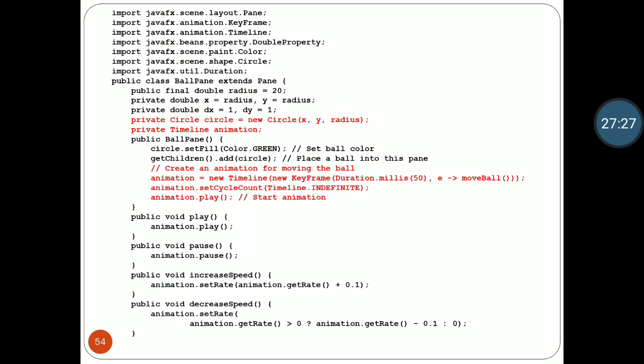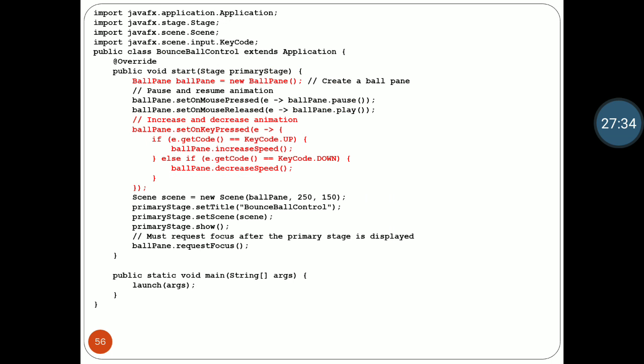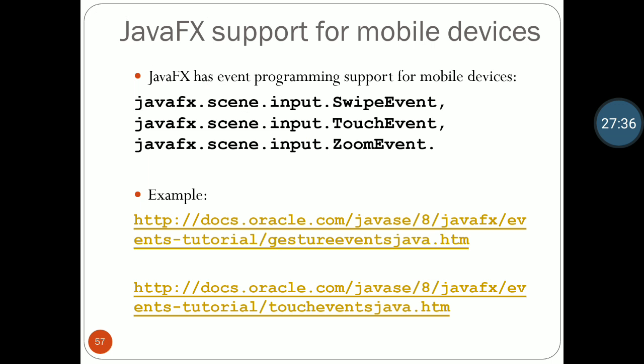Here is the code for that application. Here are some links where you can download such codes and see how many applications are there which you can perform, and you can have some applications which are programmed in JavaFX.